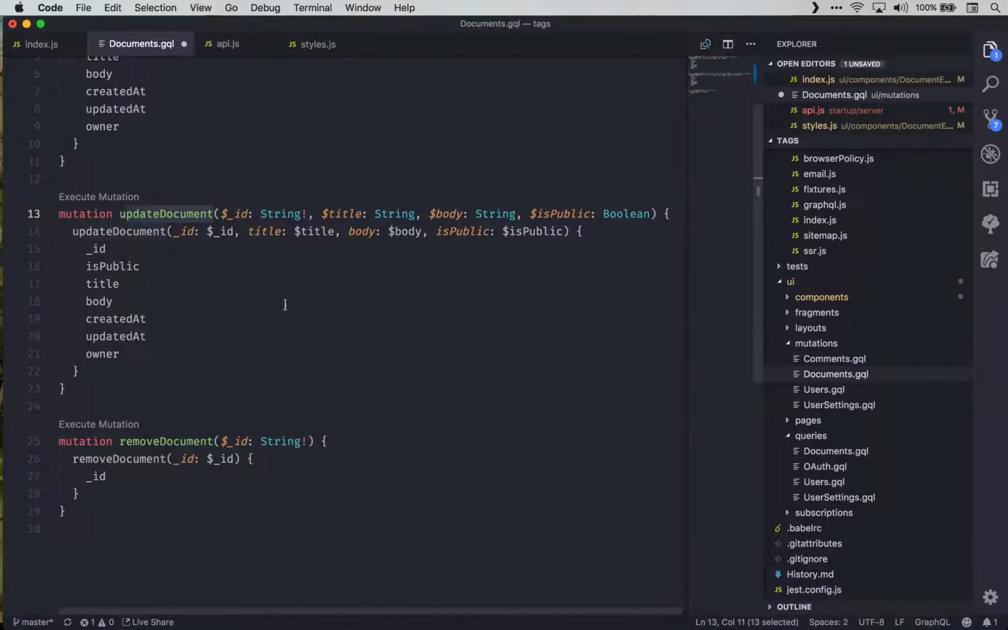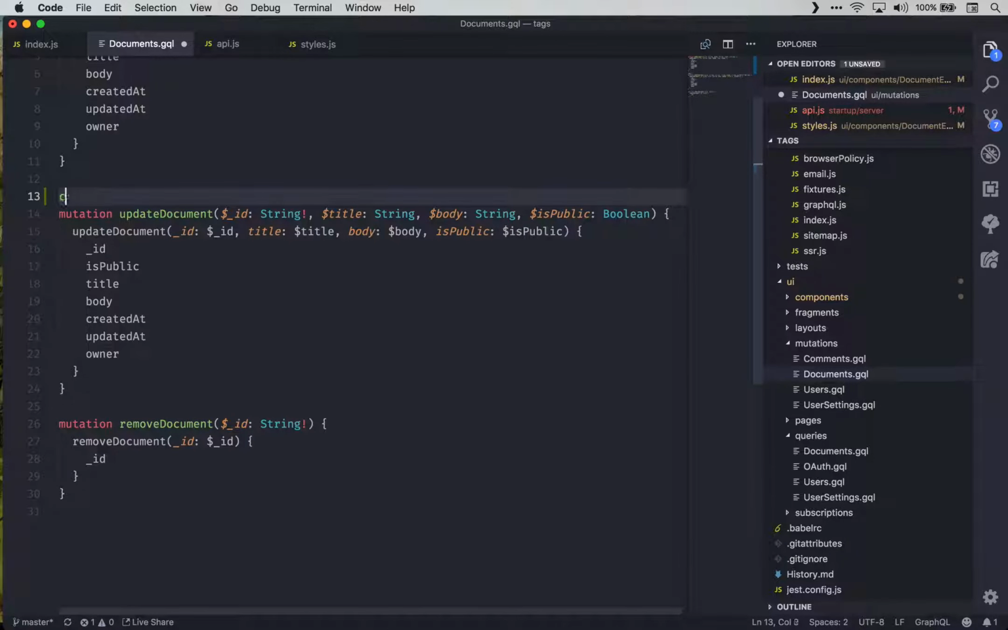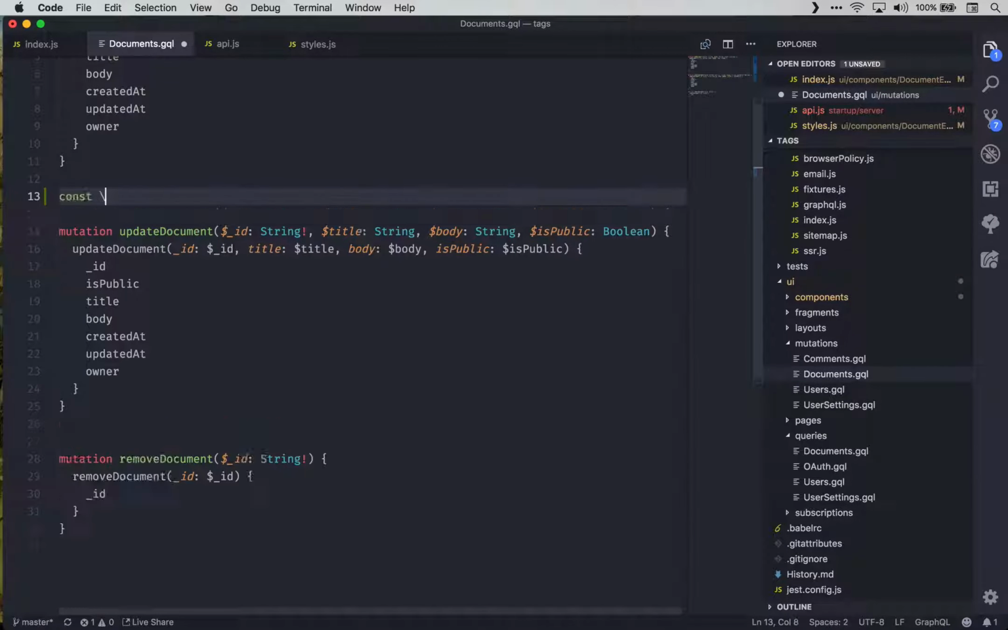Whereas this outer one, this is just a name. So if this was just a file with some functions in it, this is equivalent to saying something like export const updateDocument, where updateDocument is a named variable that we're exporting from the file. This is a similar concept at play here.